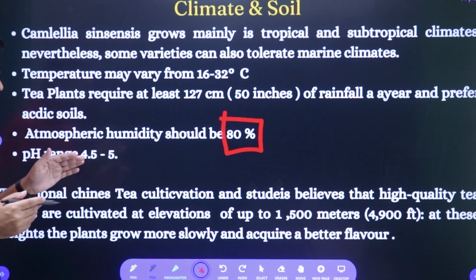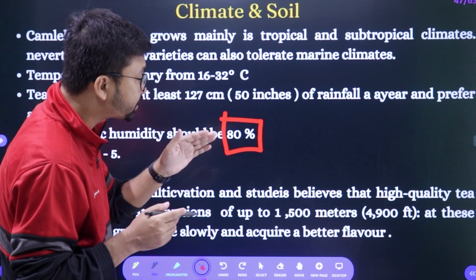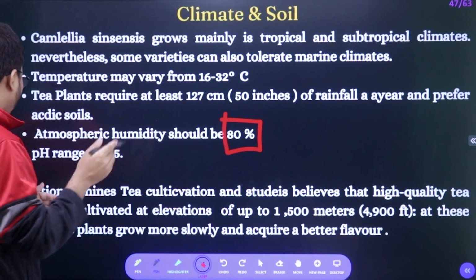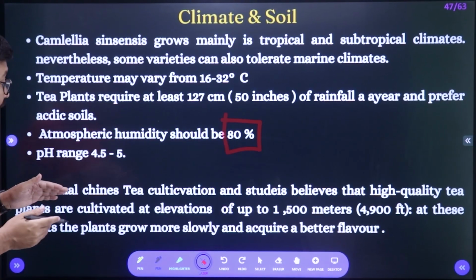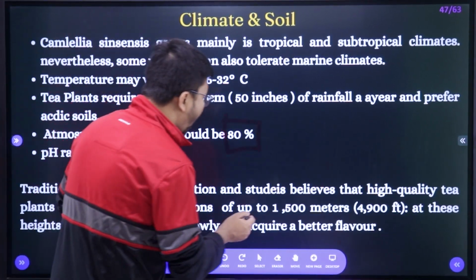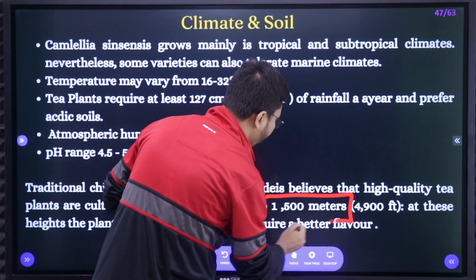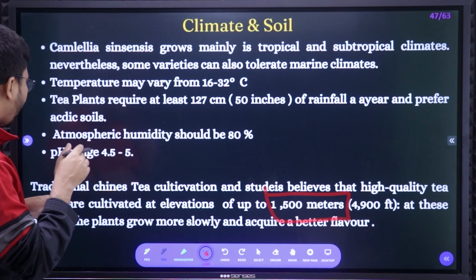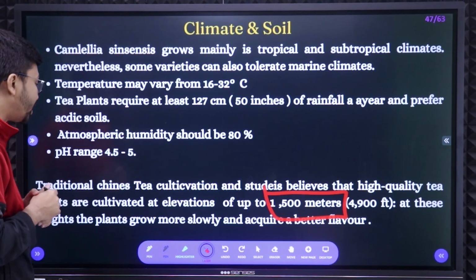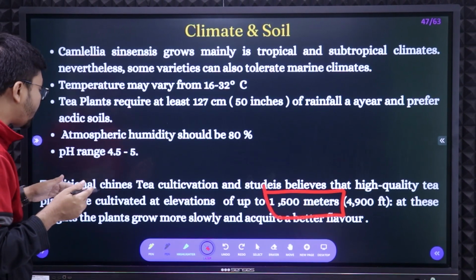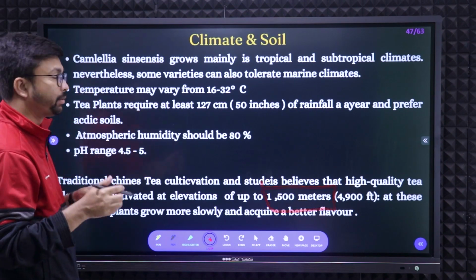Traditionally, Chinese tea cultivation studies believe that high quality tea plants are cultivated at an elevation of up to 1500 meters. At that height we are able to get good quality tea. The plants at higher elevations grow more slowly and acquire a better flavor.